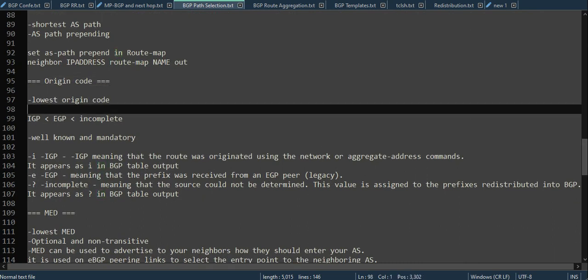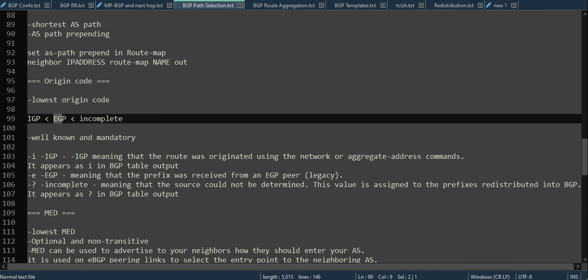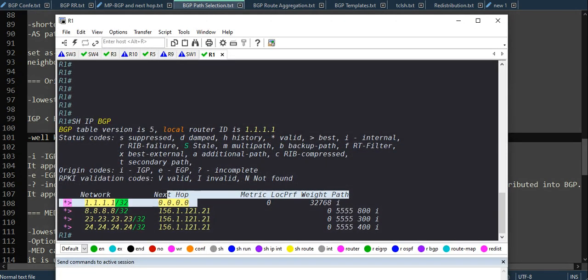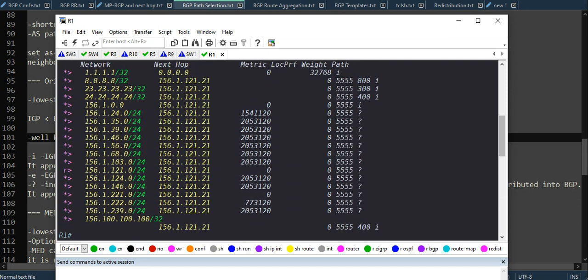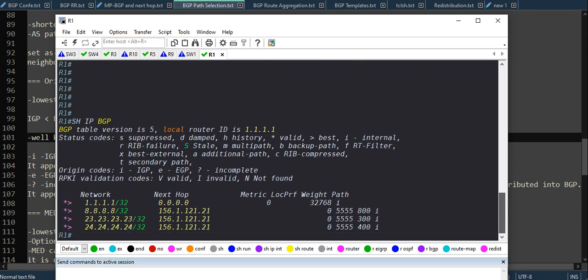And origin code. The lowest origin code is preferred. We have IGP, EGP, and incomplete. The origin code is well-known and mandatory. Let me show this. If we see a question mark, and I, we have all of them.